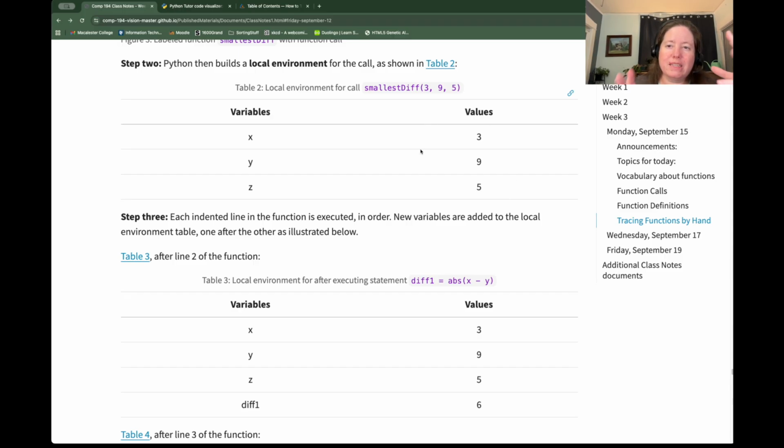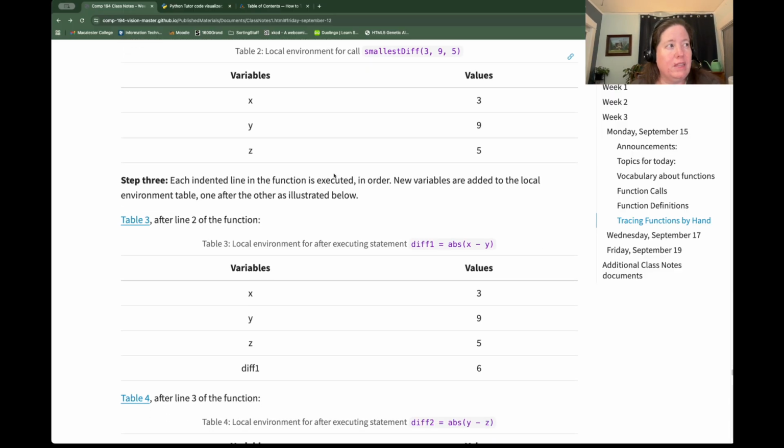This table is an actual thing that the program is keeping track of, so that it knows if we ever reference X, Y, or Z, that we should actually find it here. And when it sees a variable in the body of the function, it will first look at this table. If it doesn't find it here, then it will look out in the global level. All right, so building the local environment table is part of doing the function call.